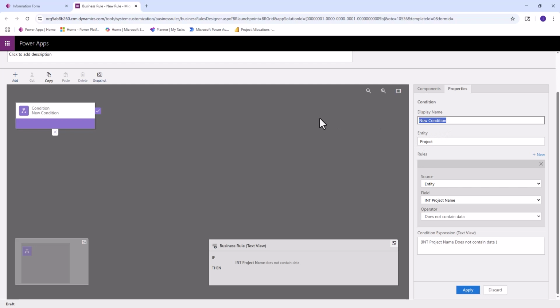INT project name contains a value. Let's give it a meaningful name. Click apply. You always have to remember to click that apply button before moving on to anything else from that particular section.